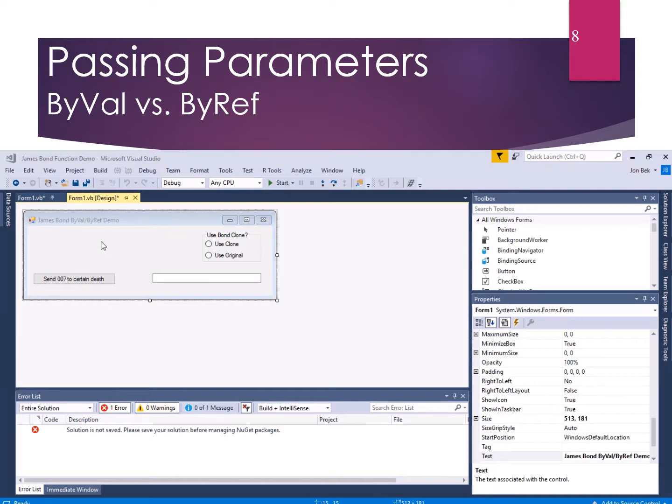All right, so I've recreated a running theme from one of my favorite spy movies, a James Bond thriller. And so we have the situation where we have to send James Bond into absolutely not survivable certain death. And I've coded that in a button here. And of course, we need James Bond to survive to continue making money off the franchise so we can continue to make movies. We can't kill him off permanently.